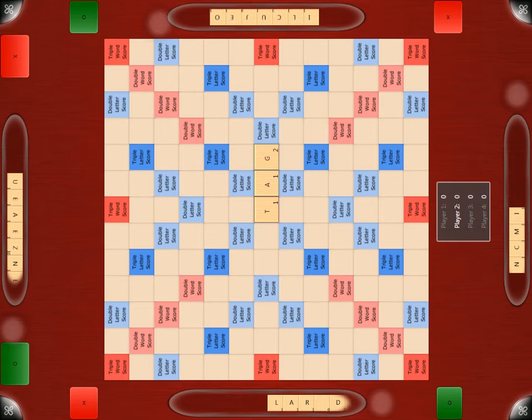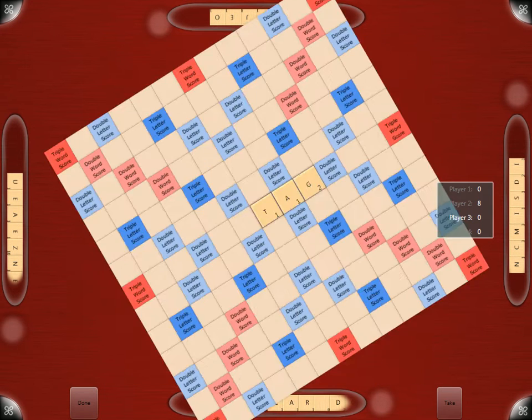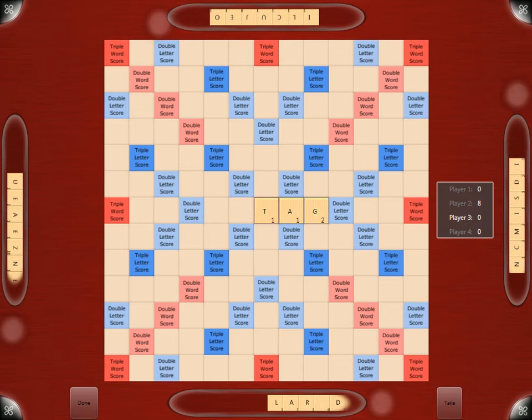So we'll hit done here. Now all the other players have the option to challenge the last word. If you hit the red X, it will challenge it, and if you hit the green circle, it will not. But since this is an easy word, we'll just go ahead and approve it. Now the board rotates to the new player, so it's easy for them to see, as well as the score, so that everything is much easier for the players to read.